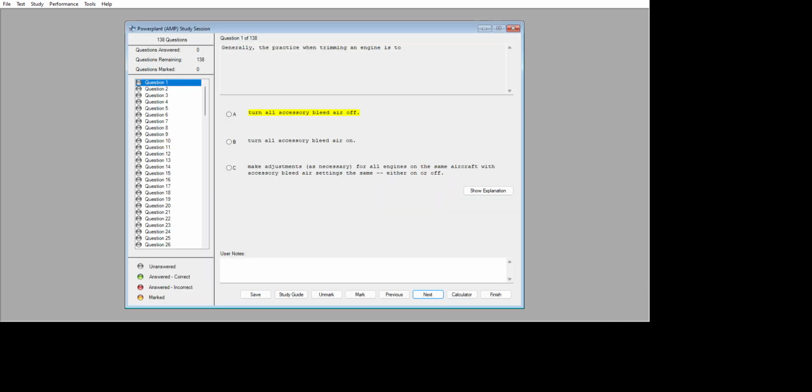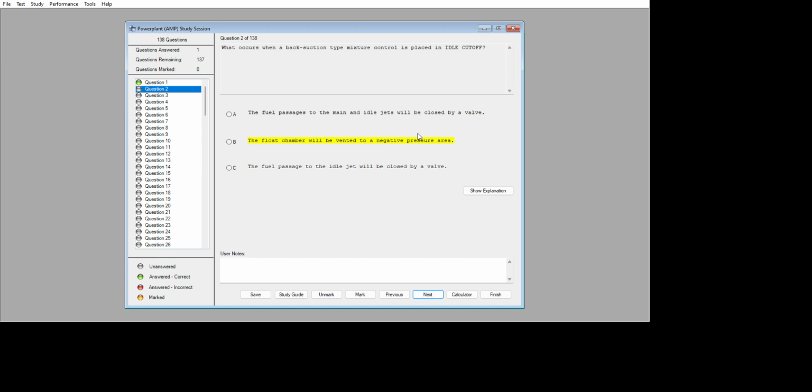Generally, the practice when trimming this engine is to turn all accessory bleed air off. What occurs when the back suction type mixture control is placed in idle cutoff? The float chamber will be vented to a negative pressure area.